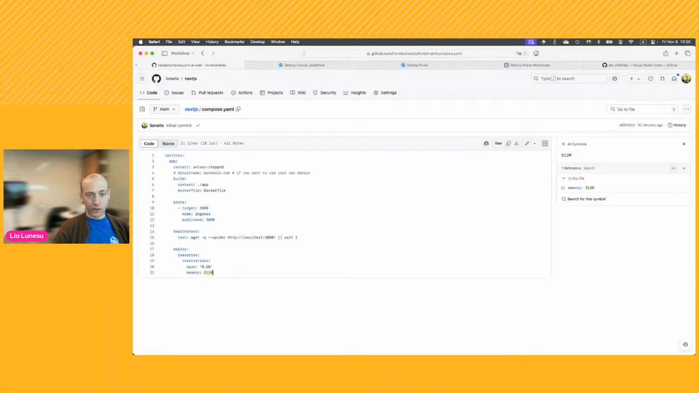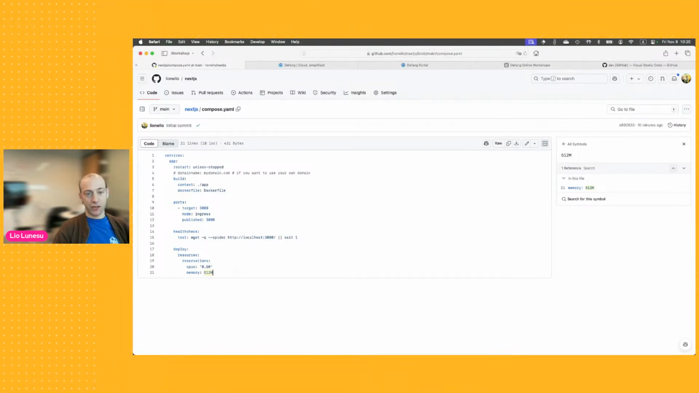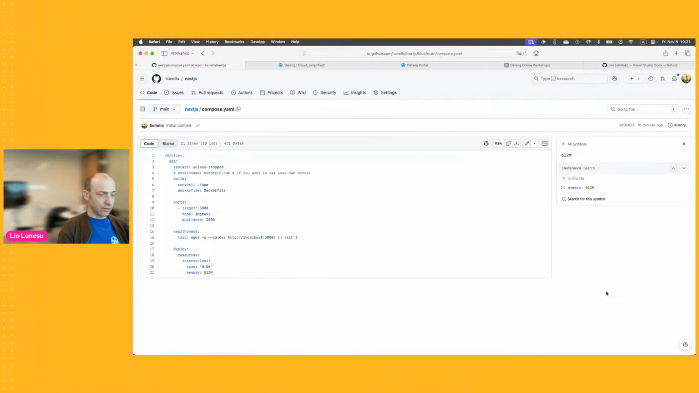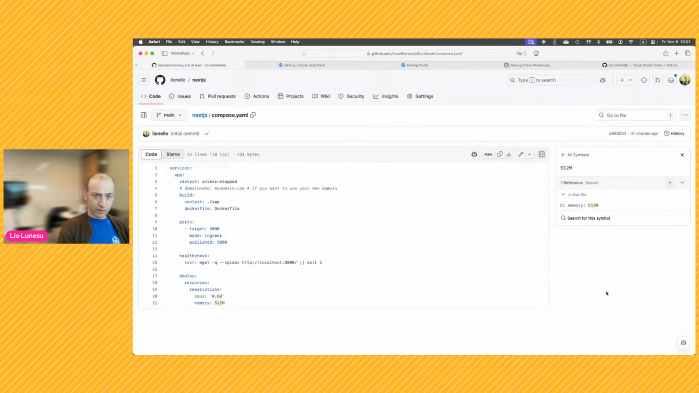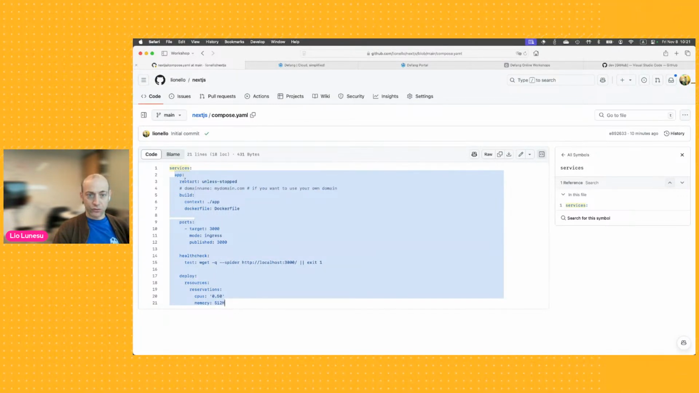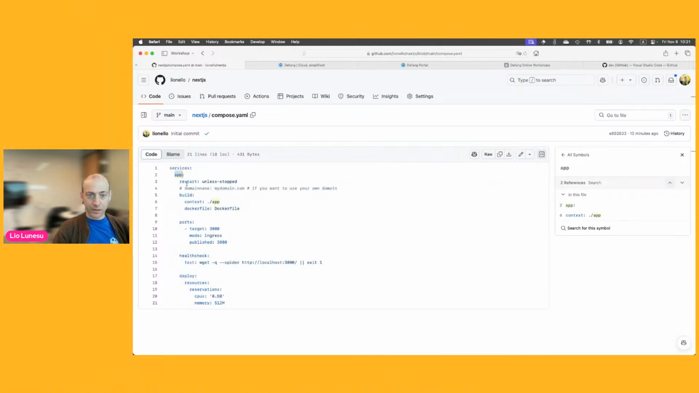So this is a compose file that describes the Next.js application that we just deployed. Let me zoom in one notch. See if that, there we go. So on top, we have a list of services. This application has a single service called app. All of this describes the service called app. We want this service to be running continuously. So that's what this restart is doing.